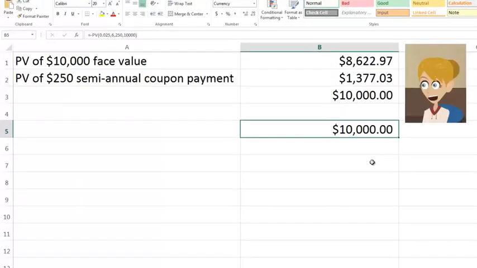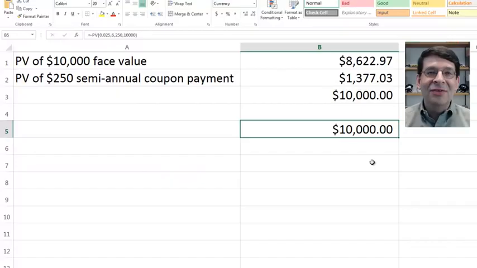I have a strong feeling of déjà vu. Have we seen something like this before? Yes, this is the exact example I used at the end of the time value of money video. So hopefully it made a lot more sense when you saw it the second time.